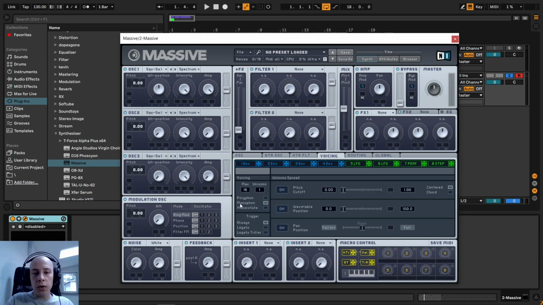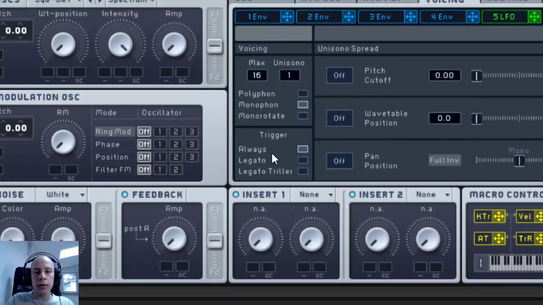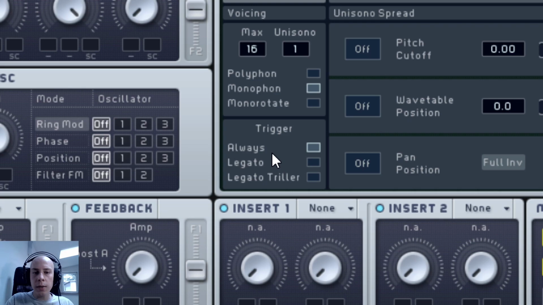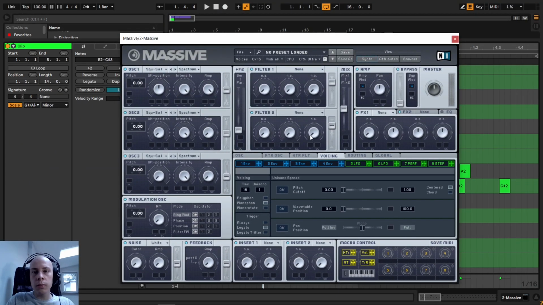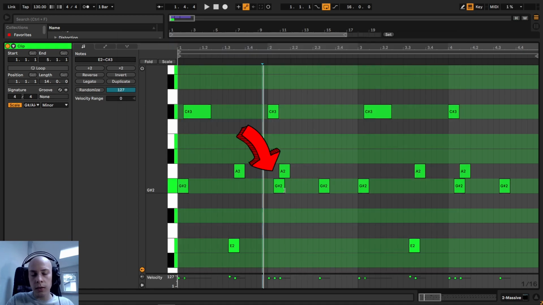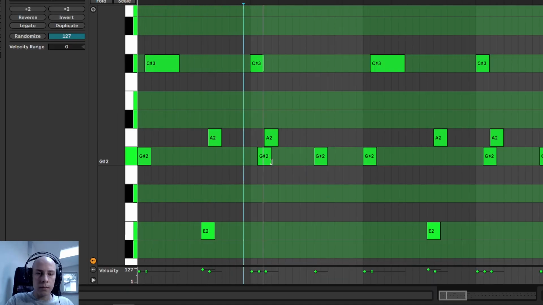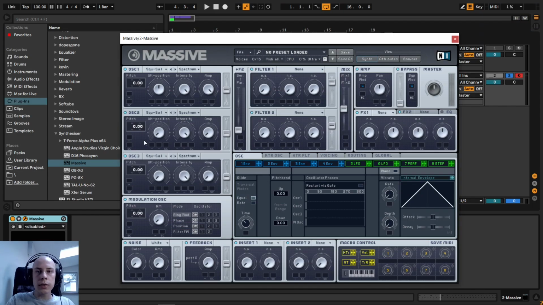Let's return to the voicing tab again and look at the trigger section. Currently, the always mode is selected. It means that the glide will happen every time. I will check legato, but the legato trill is okay as well. Now the pitch glide will happen only whenever two MIDI notes are overlapping. The pitch slide issue is solved.